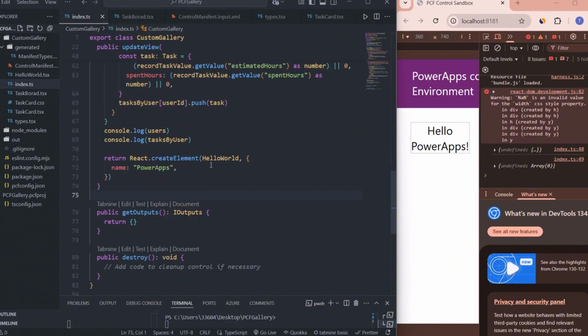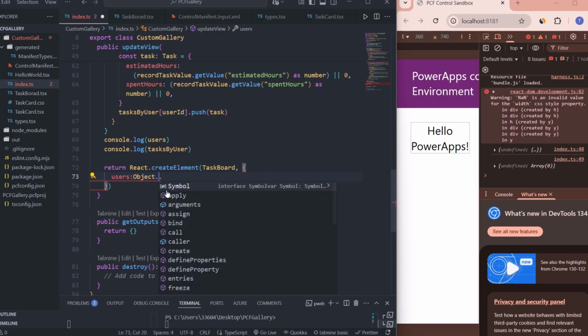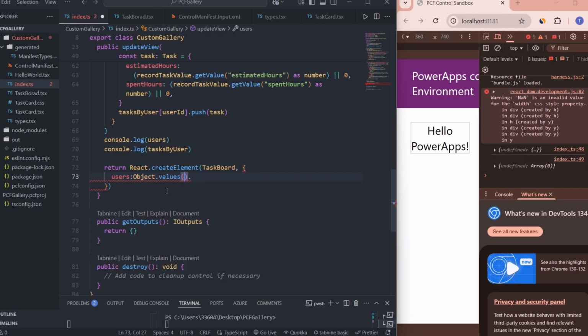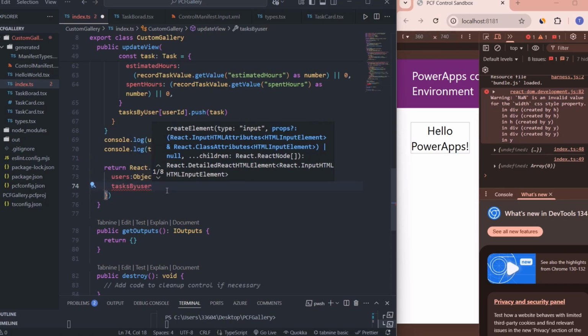I navigate in text, and instead of the hello world component, I will pass task board. For its props, users will receive the object dot values of users record, and tasks by user will receive tasks by user record.